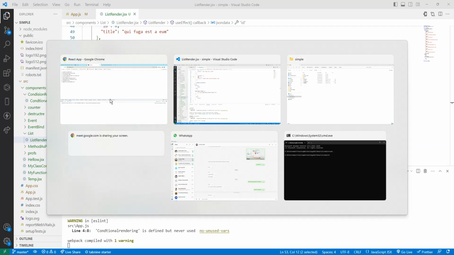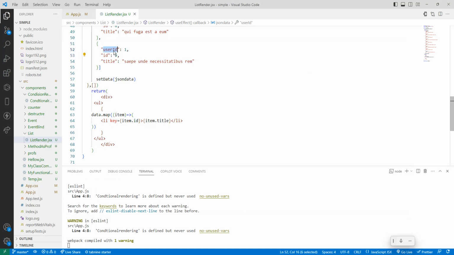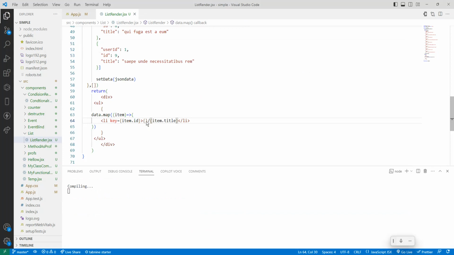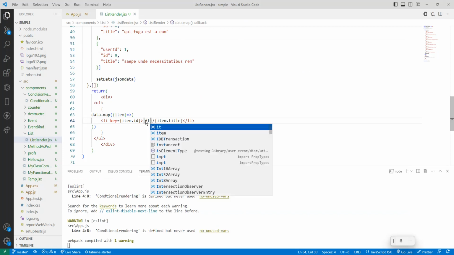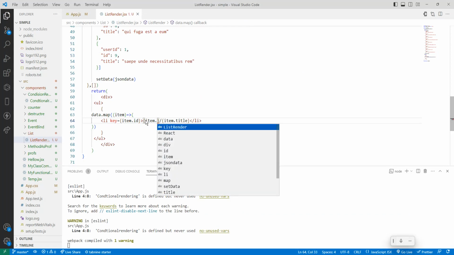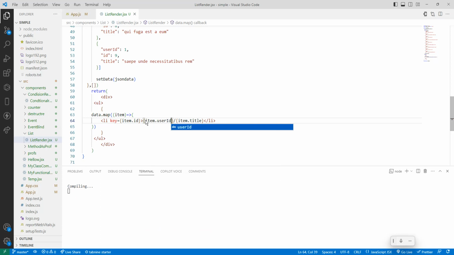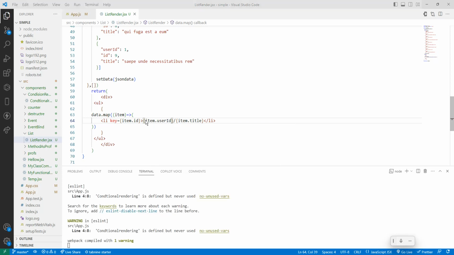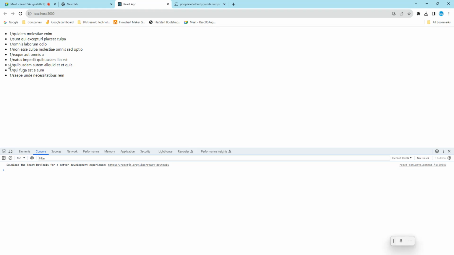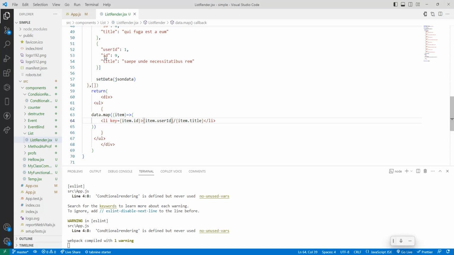Okay, so you want to have one more option, user ID. If you want to define a user ID, how to do it? Open and close flower brackets, with a forward slash to differentiate between the items. So item dot user ID. Save it, run it. See here, user ID is one, and this ID we are going to display inside the list item.